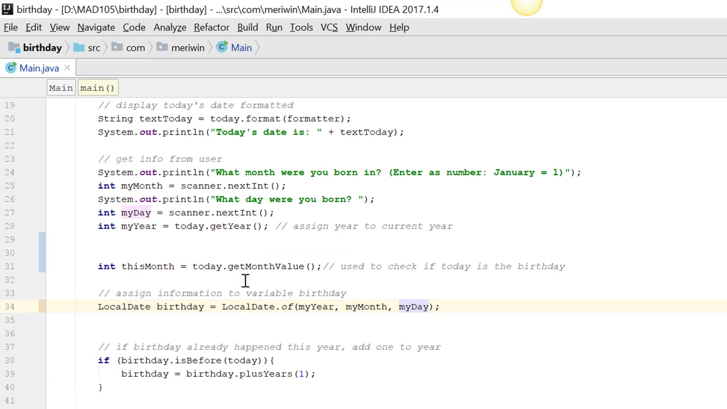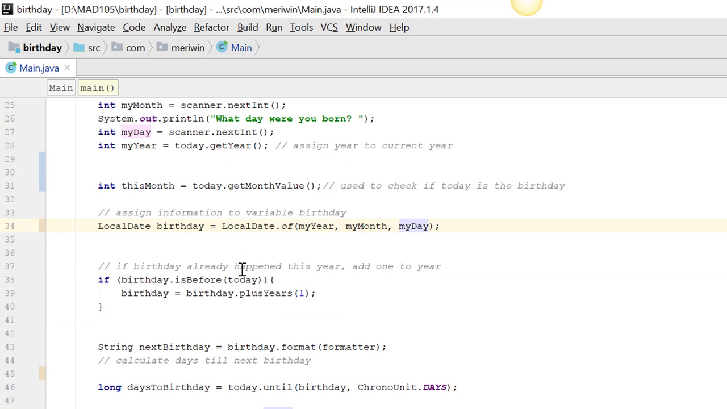And then we're going to create an int of this month for today get month value, because we want to check and see if their birthday is today. So we need to check the day and the month. So we'll need to do that before we determine how many days it is to their next birthday. So if the birthday is before today, earlier this year, we're going to add a year to the birthday.